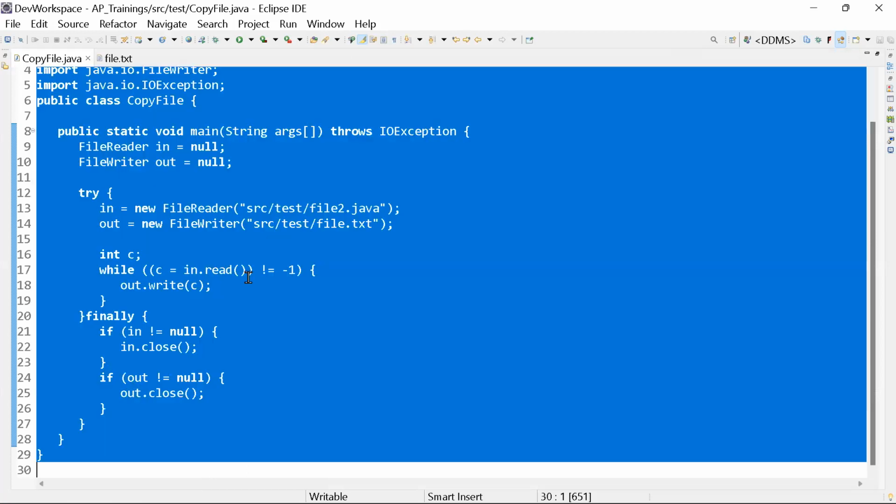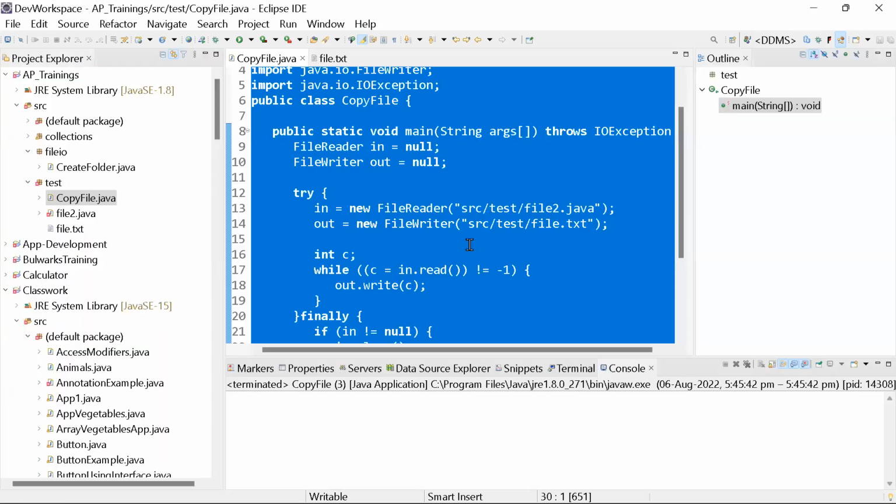Do you want this piece of code in the chat box? Will it help you? Okay, I will send it across. Maybe sometime later you can understand. You can try it out.